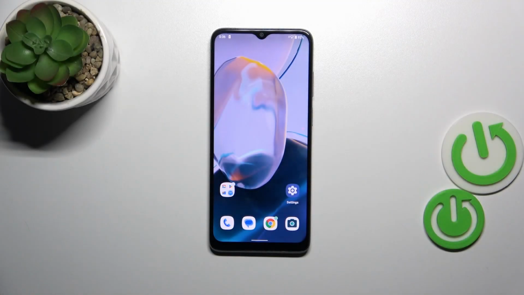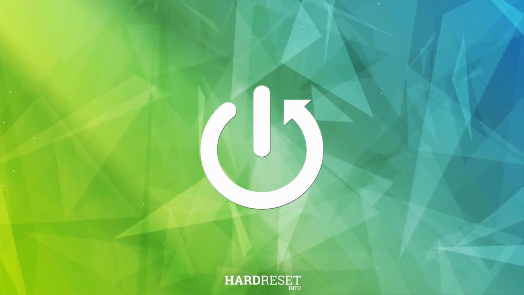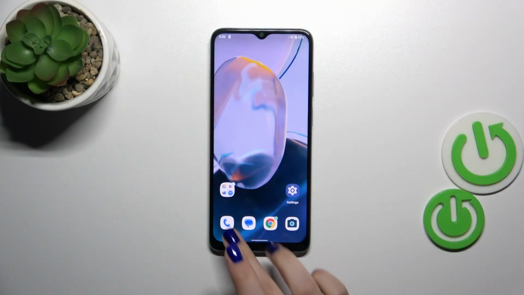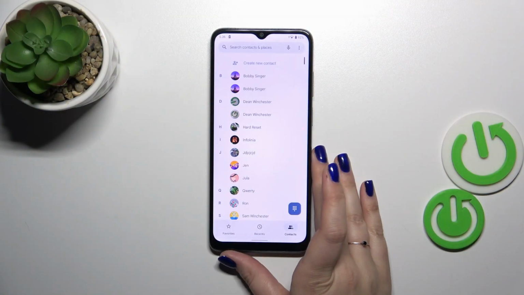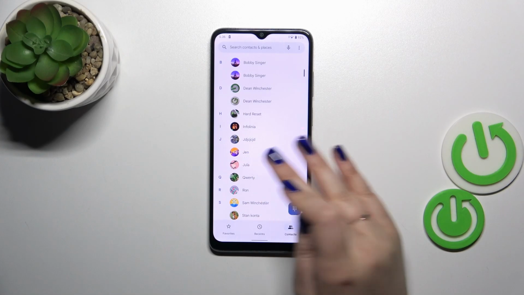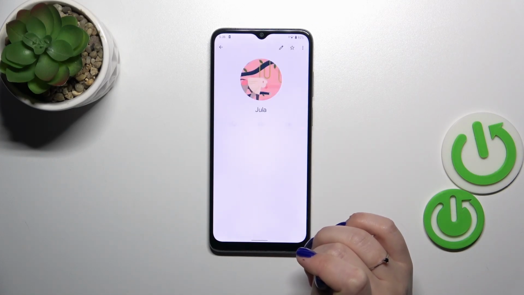Hi everyone, in front of me I've got Motorola Moto E22i, and let me share with you how to add the photo to contact in this device. So let's start with opening your contact list. Find the contact you'd like to edit and tap on it, for example this one.